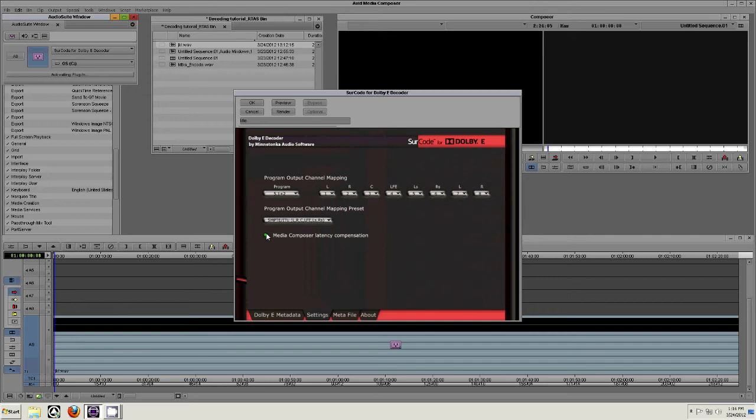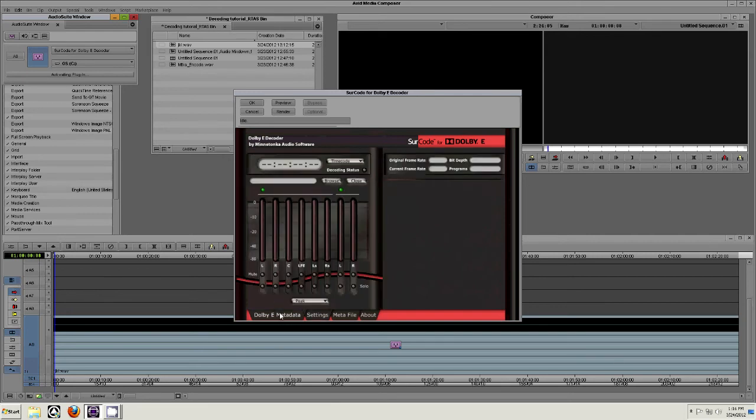Because Media Composer's timeline is frame accurate, the Media Composer Latency Compensation adds additional latency to bring the total latency amount to a frame boundary. In this case, there is inherently one frame of latency in any Dolby E decoding process. So we add an additional one frame, bringing it to 2 frames of total latency. This allows you to easily edit the extra 2 frames at the beginning and relocate the audio back in sync with the video. Now go back to the main tab.